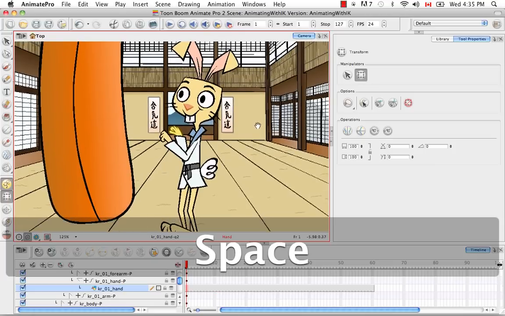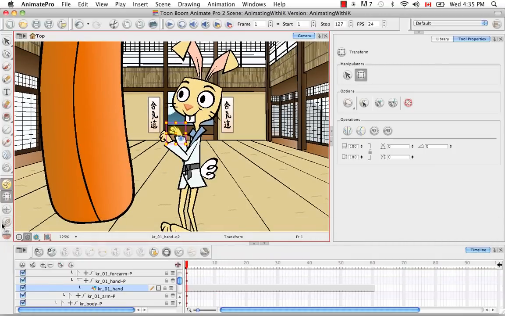And I think I might just flip the ear as well here. So Stacy uses the keyboard shortcuts, but I'm going to show you the ones that exist in the Tool Properties panel, which is right here, the flip horizontal. And then I can just rotate that to keep it in place.